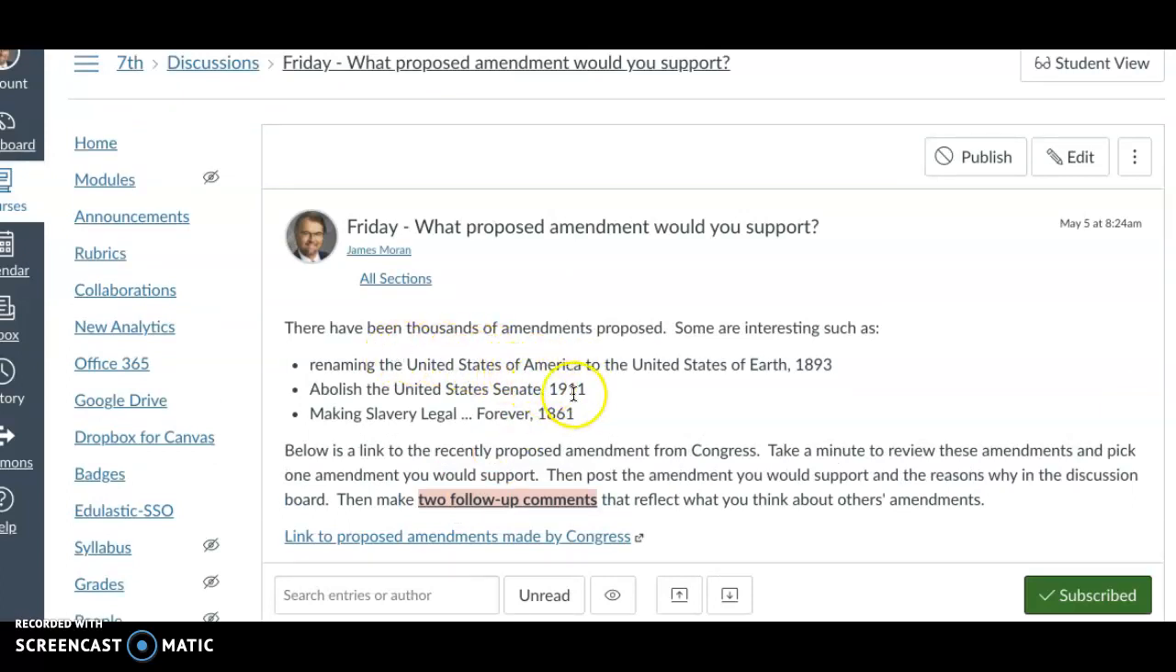And so you're going to learn a little bit about the proposed amendments, and also there's some interesting ones from a long time ago, such as renaming the United States of America to the United States of Earth. Yes, that is true. I'm not making that one up. There was also a proposed amendment to abolish the United States Senate. So, in other words, just do away with it. And this one is shocking, believe it or not. Make slavery legal forever in 1861.